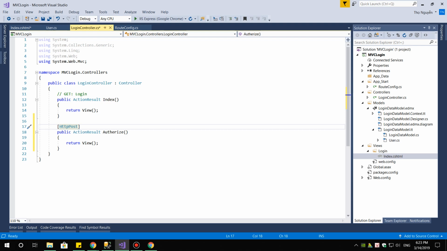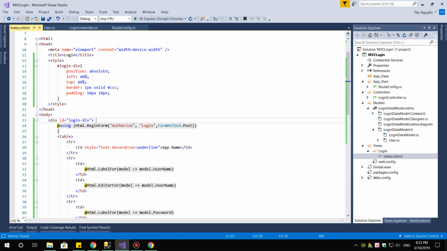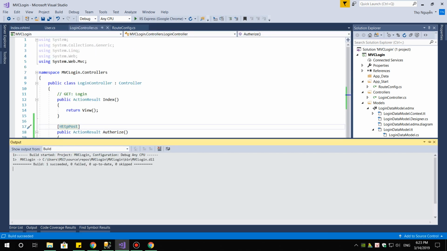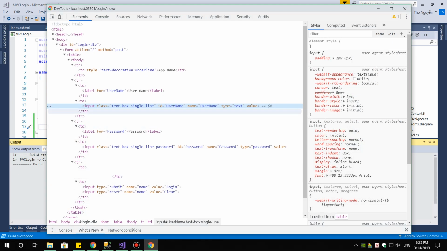Okay, now if you build and then reload the page, and if you check the inspect, you can see the action as login authorize. Data will be sent to the authorize action of the login controller.